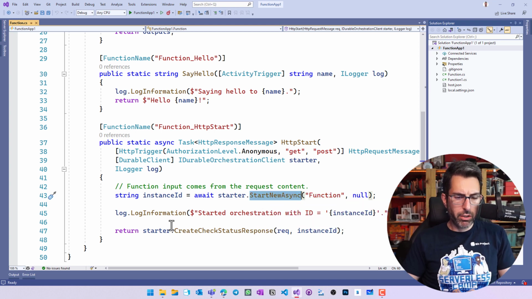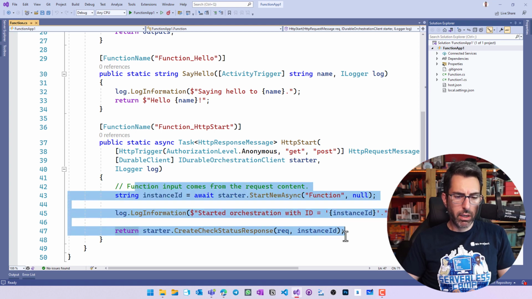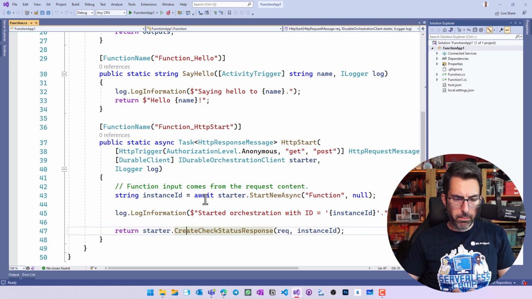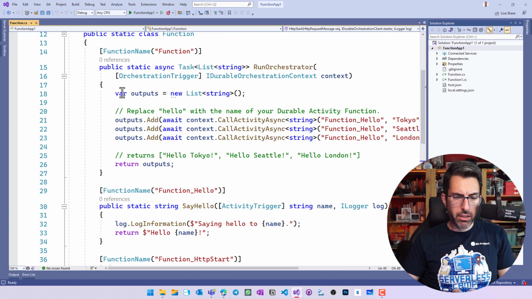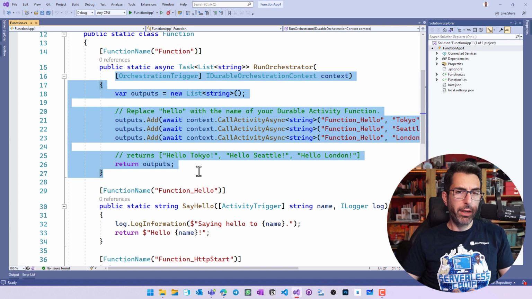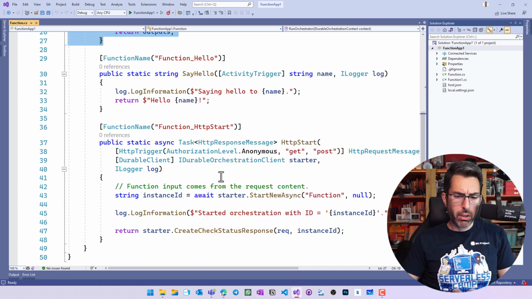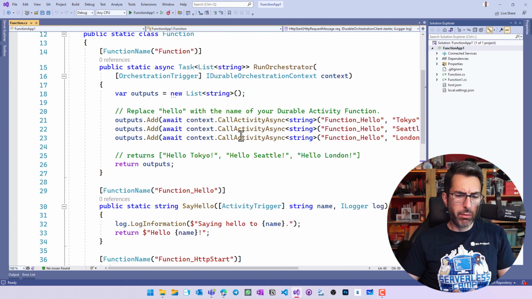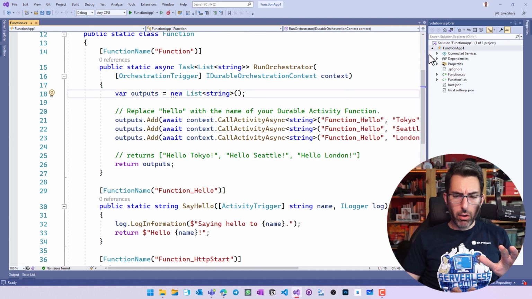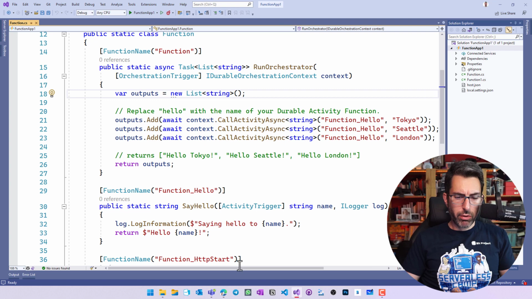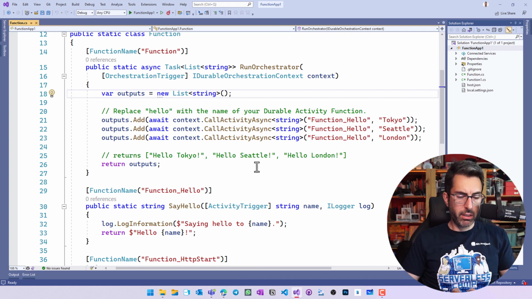We want to start a new one, and then we are returning some response status because this is going to work asynchronously, right? We are getting the instance ID, but start new async means that the orchestrator will start, but we will not wait for it to finish. The output will be stored, and we will go and reach out to that with the instance ID if we want to.